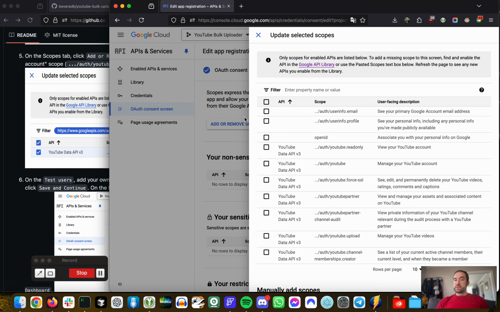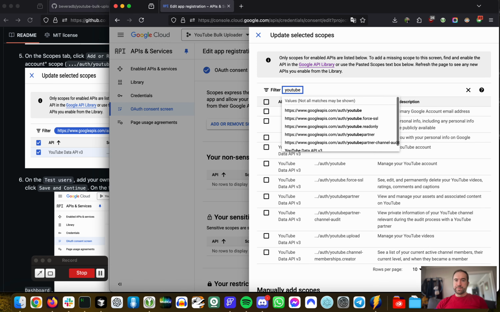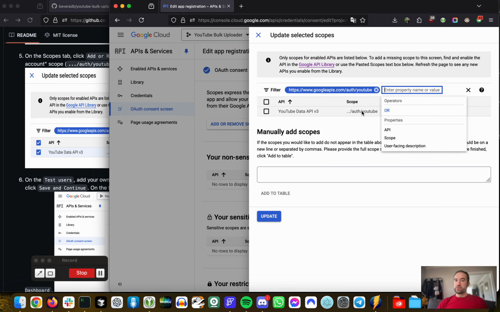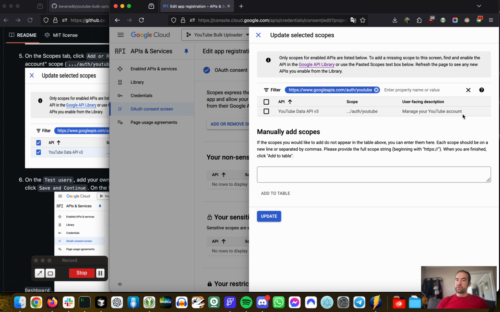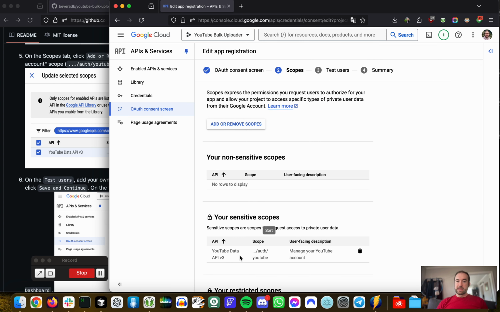So you click add or remove scopes, search for YouTube here, and select the top one, which is the full access to your YouTube account one. It says manage your YouTube account. Tick the box, click update, and that will add it to this section, your sensitive scopes.